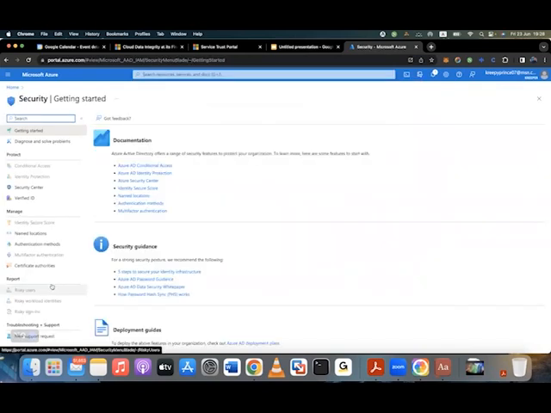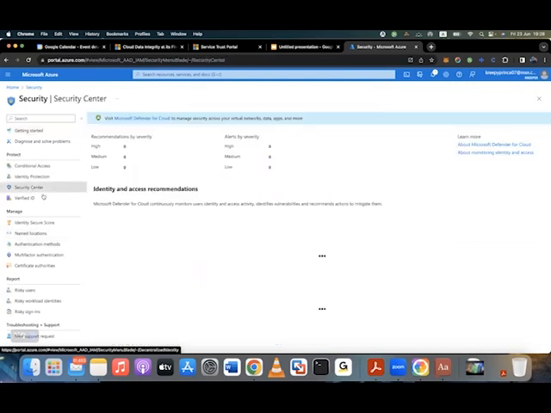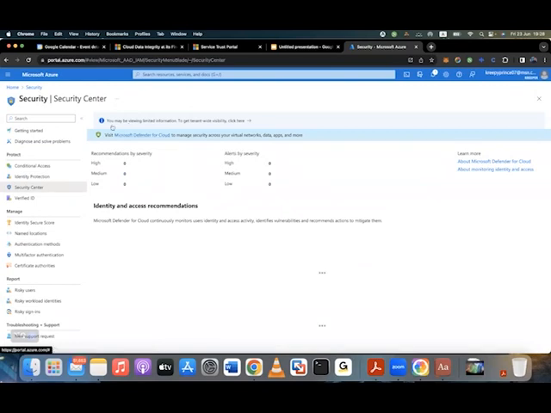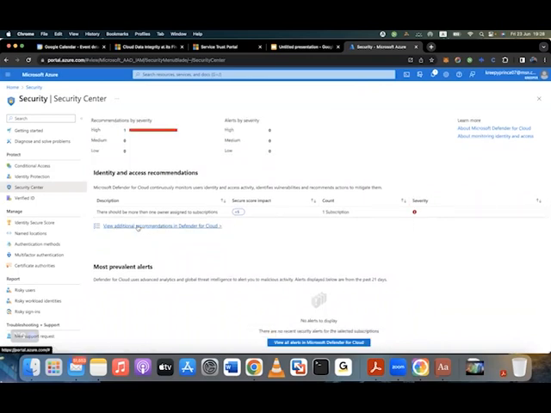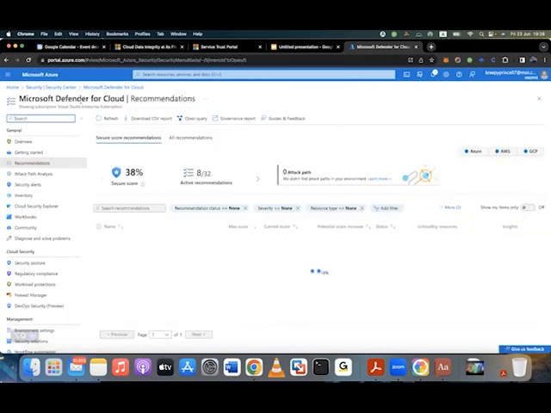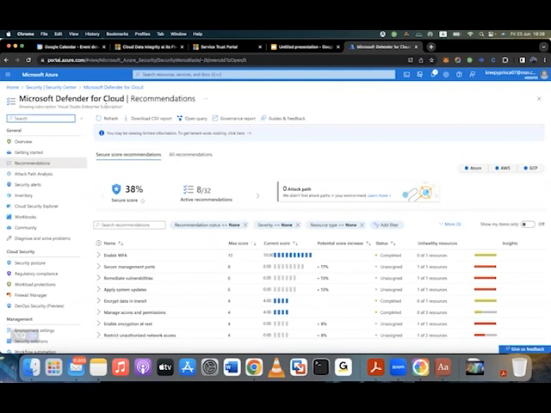That's another one I wanted to show. So here, this is the one I was talking about earlier. Security Center is separately there. Here you can see, visit Microsoft Defender for Cloud to manage security across the virtual network, data, apps, and more. So again, it's also the same. Go into Microsoft Defender for Cloud. Okay. So this is the basic idea of the governance.